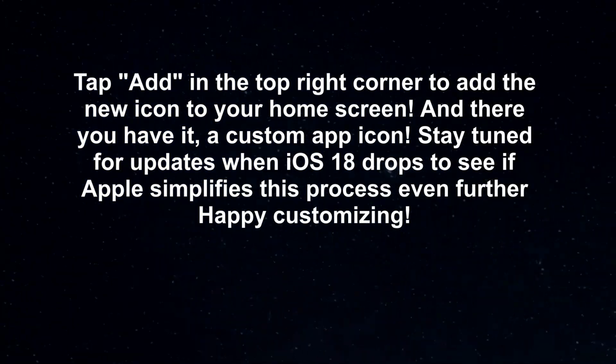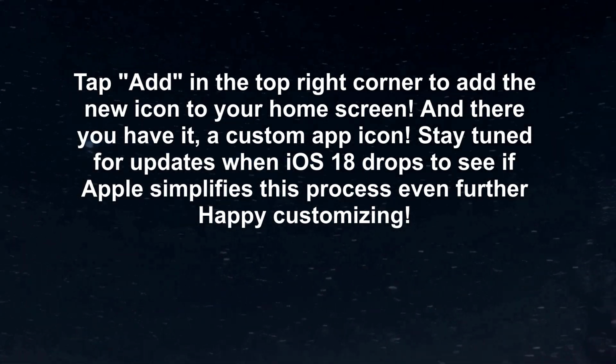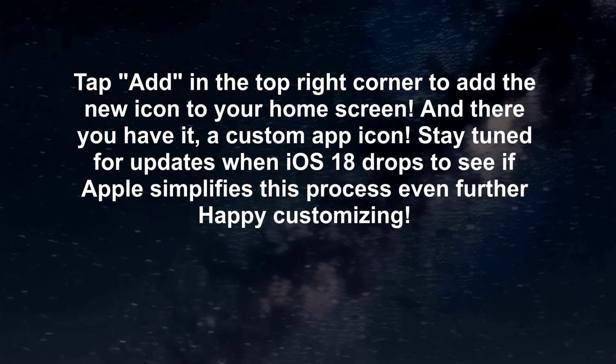Stay tuned for updates when iOS 18 drops to see if Apple simplifies this process even further. Happy customizing!